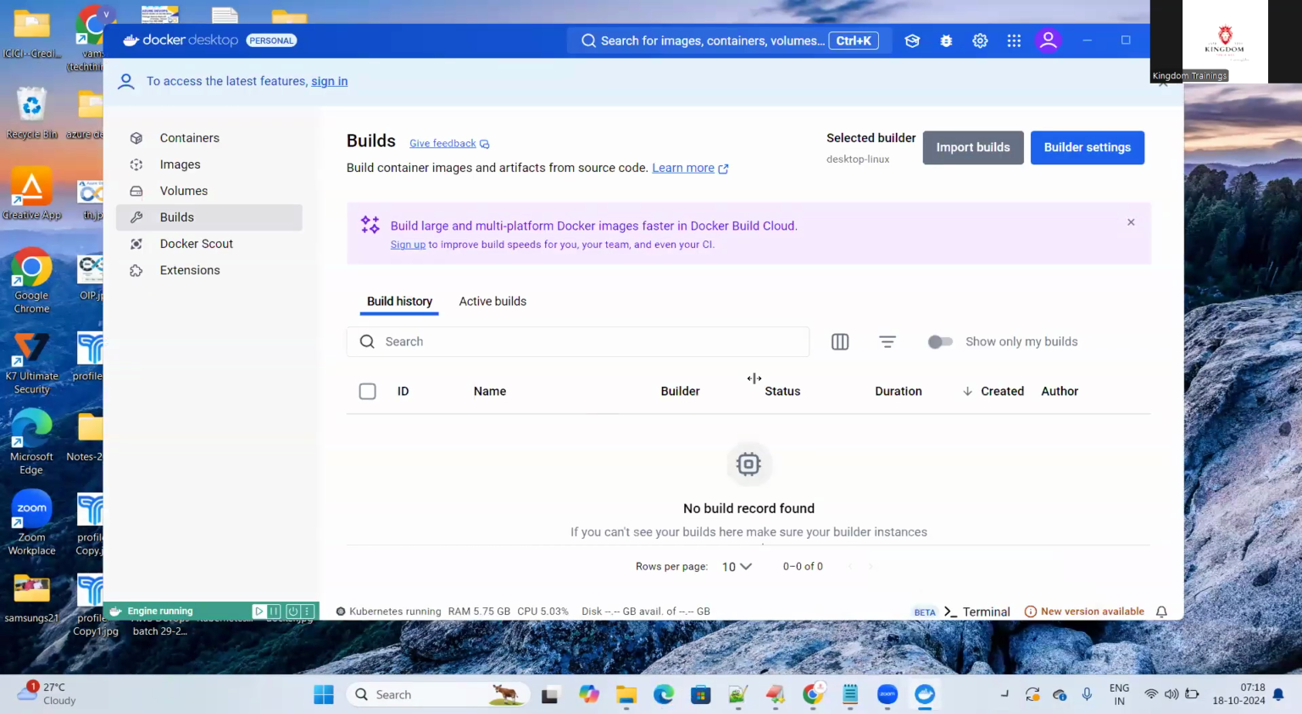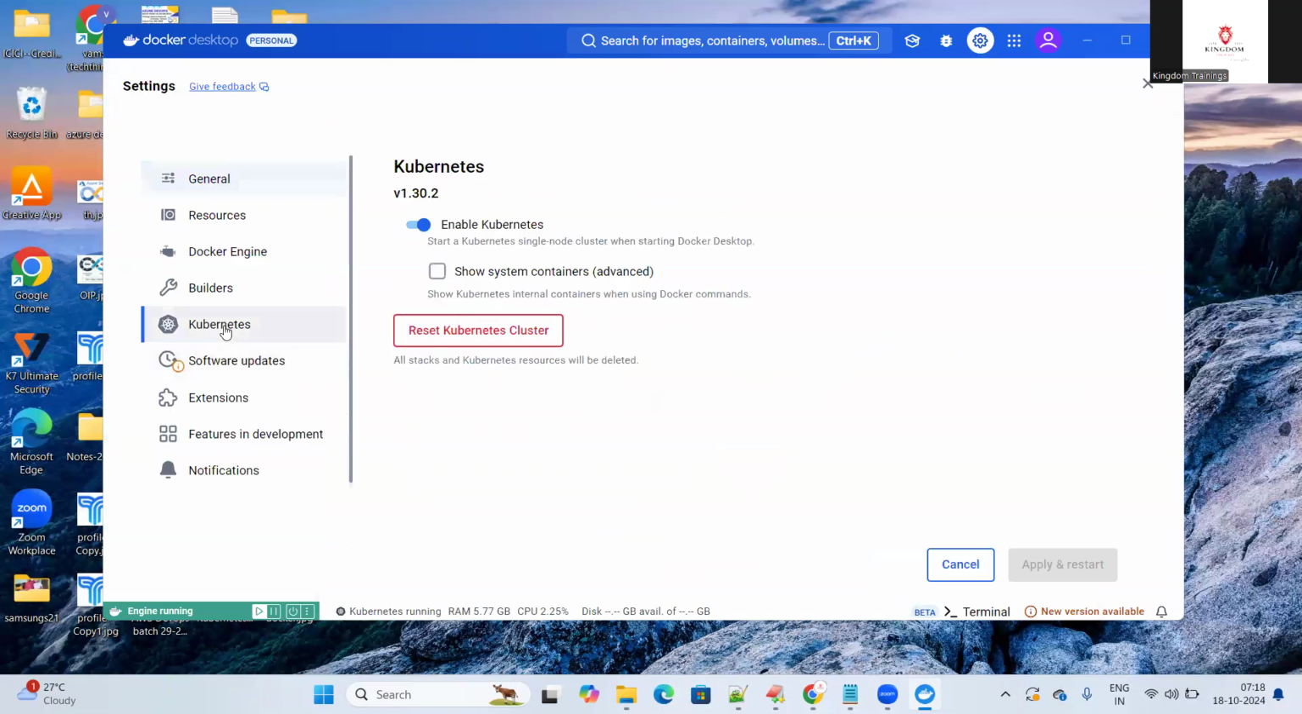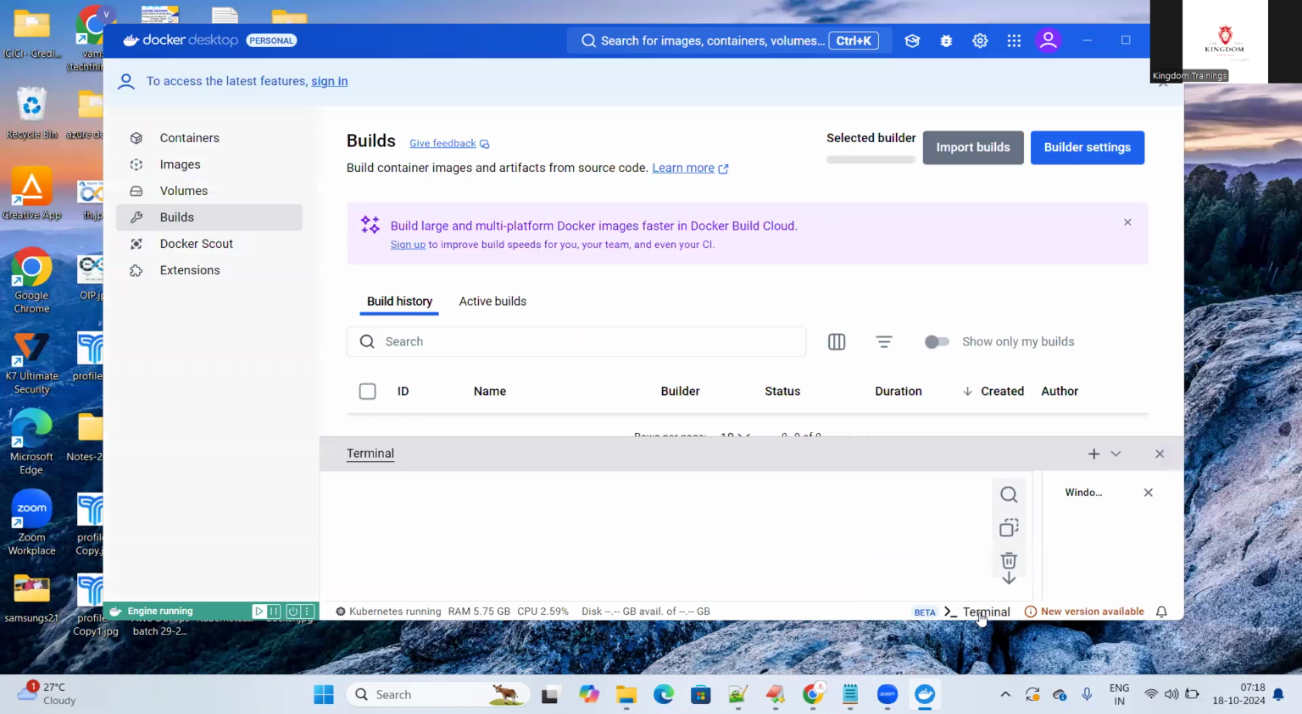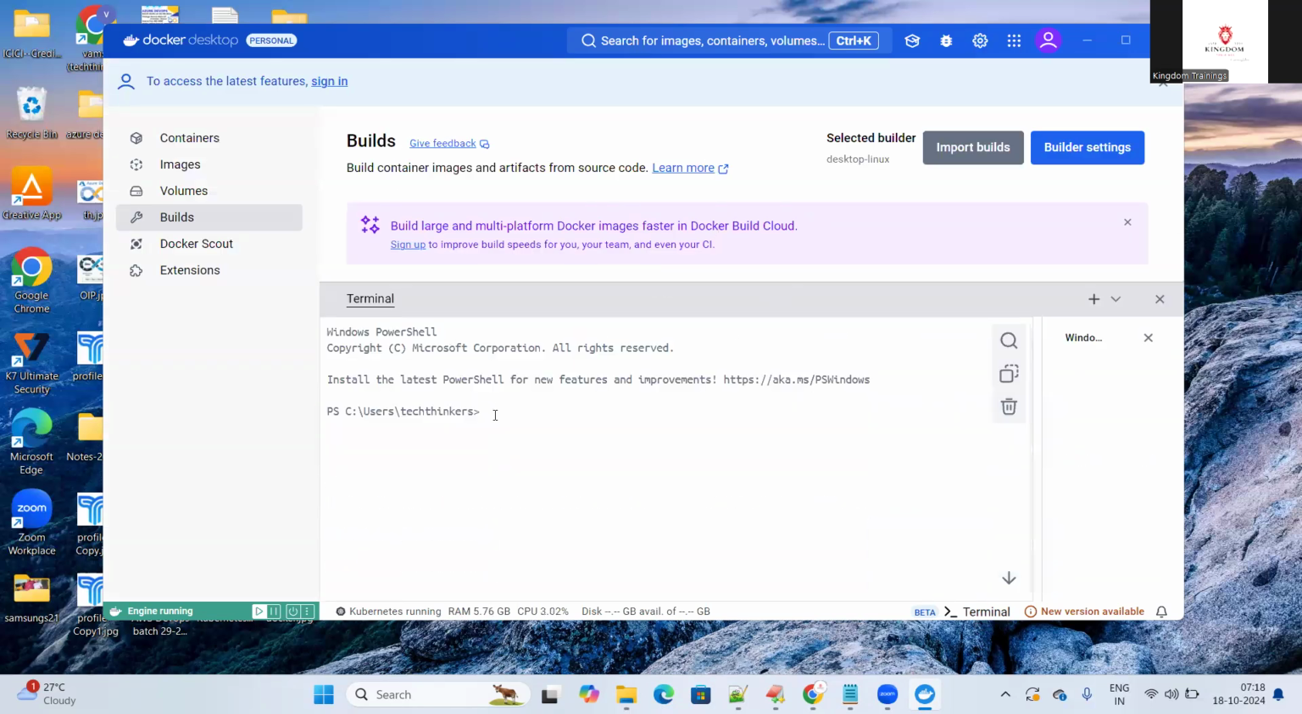That's it. So you can open Docker Desktop, go to the settings, find the Kubernetes option, and enable Kubernetes, apply and restart. That's it. Once you enable Kubernetes, you can connect to the terminal. You see, I'm having a terminal here within Docker Desktop itself, at the bottom. Just click on the terminal and we will be connecting to it. We got connected to the terminal.